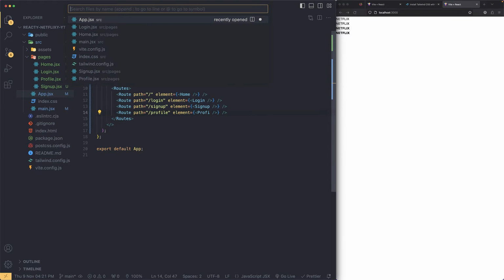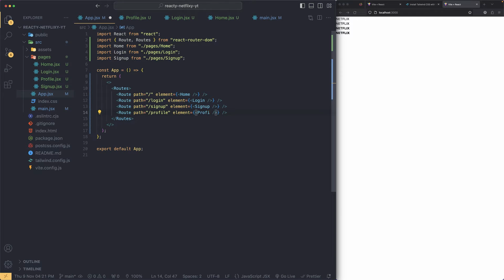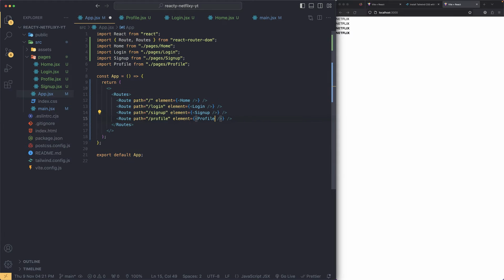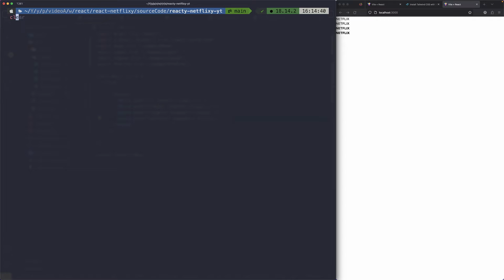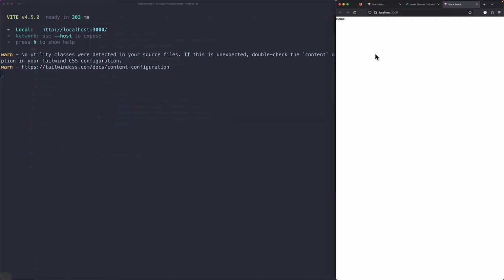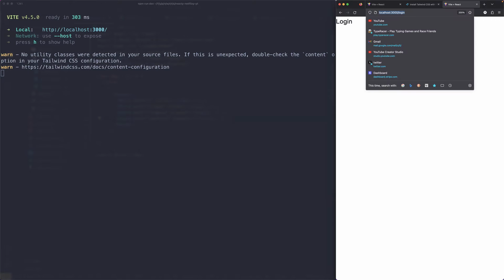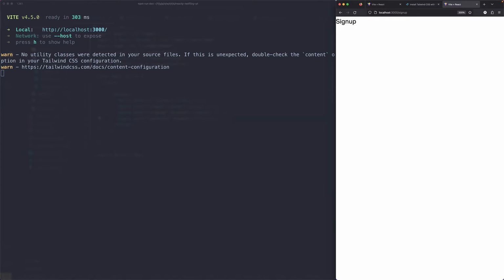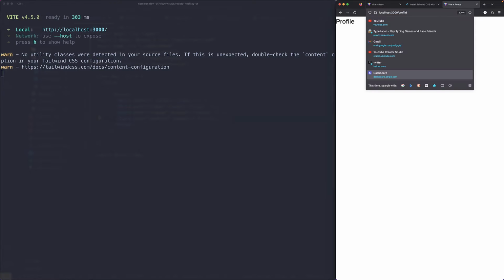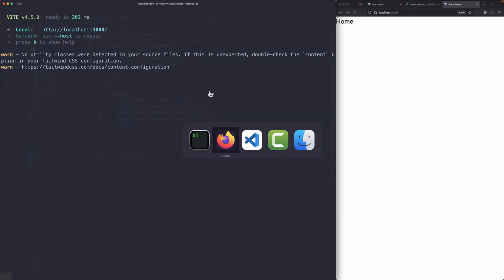Let's go to profile, hit command save a couple of times, come back here and profile, awesome, so that it auto imports, save it. We need to run our server, so it's going to be npm run dev, and we are here, and we can see home here, right? If I zoom in, we can see home here, and we can go to login, we see login, sign up, we see sign up, and for profile, we see profile. Awesome, right? Cool.